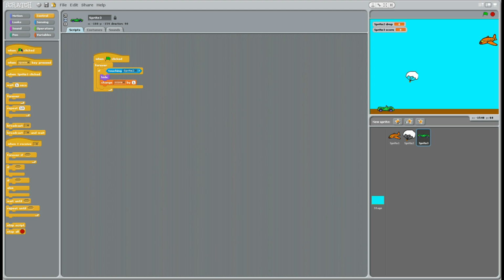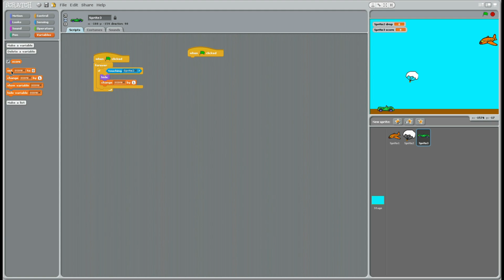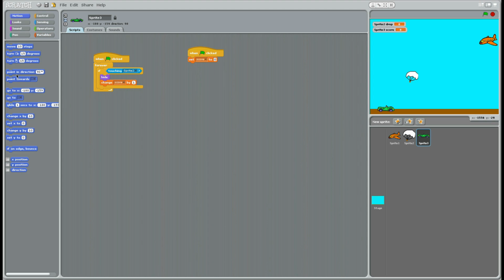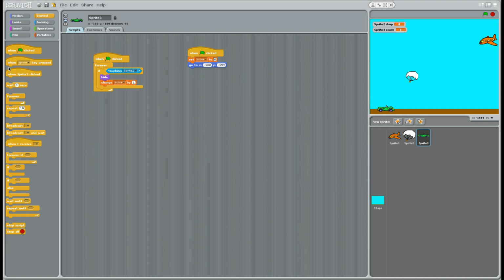We're going to need to start with a when flag collect, set score to 0, and we want the car to go to the start position where it is now. So we're going to go to motion, and we're just going to grab the go to block. There we go. When green flag clicked, we're going to say show.